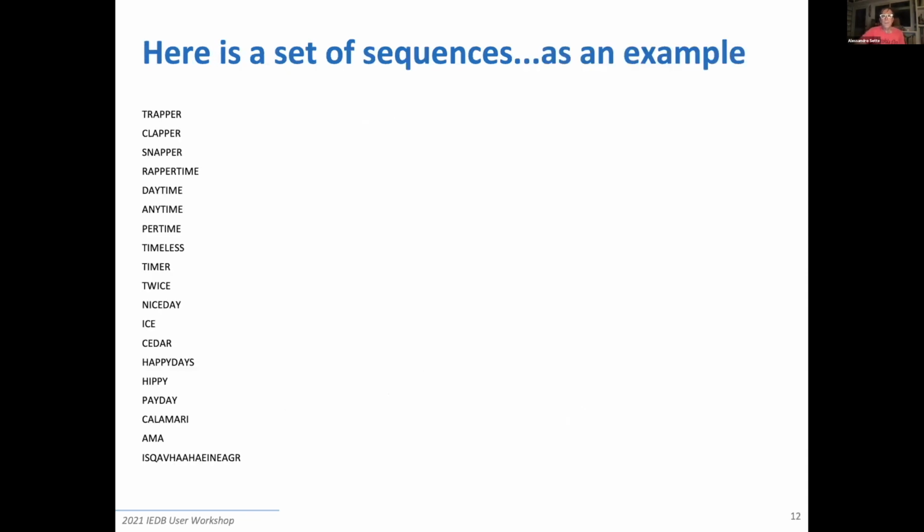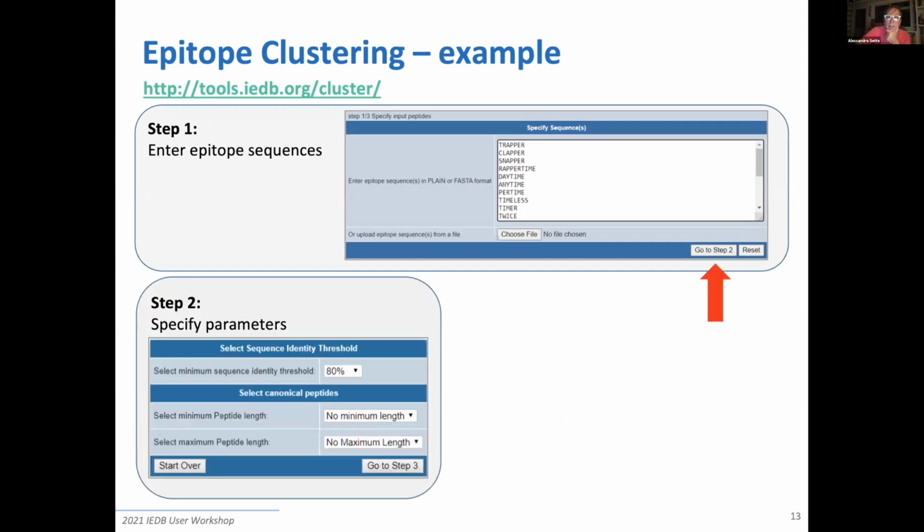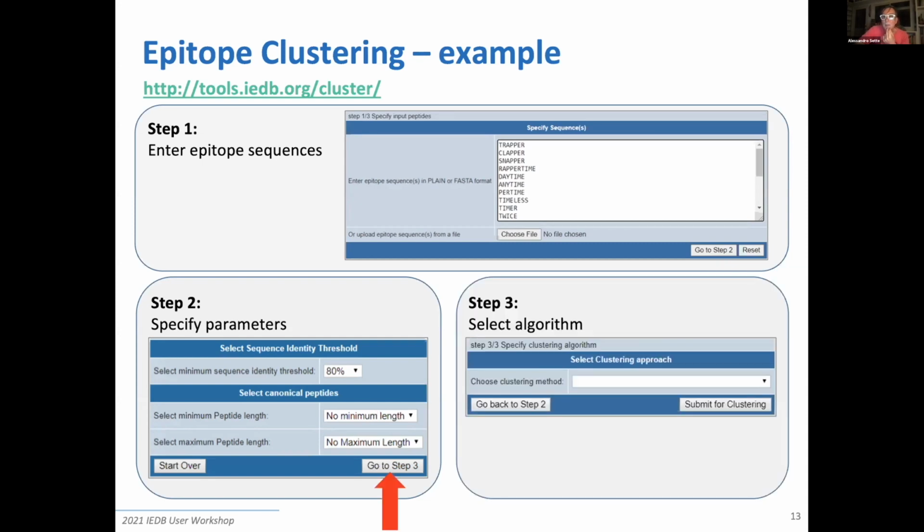So here's an example. I just wrote down some sequences here: trapper, clapper, snapper, wrapper, time, happy days, hippie, payday, calamari. This is a sequence of a very well-known IEDB restrictor peptide, just for fun. And so we enter all the sequences that we want to cluster. We specify parameters, what kind of clustering threshold, homology threshold we want to use to cluster. Then we click go to step 3 and we select our algorithm.